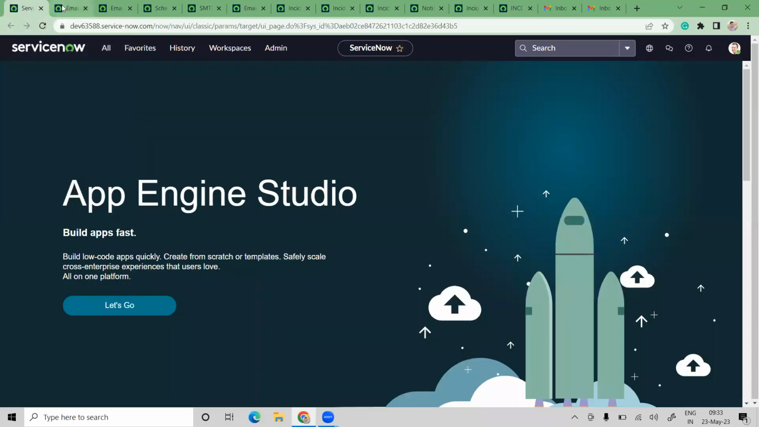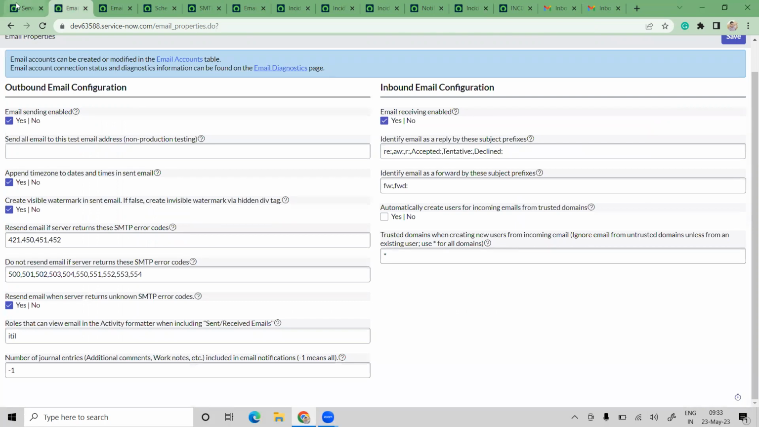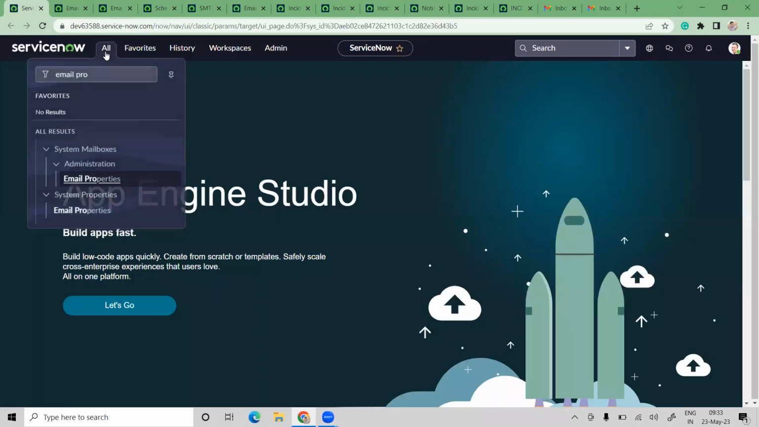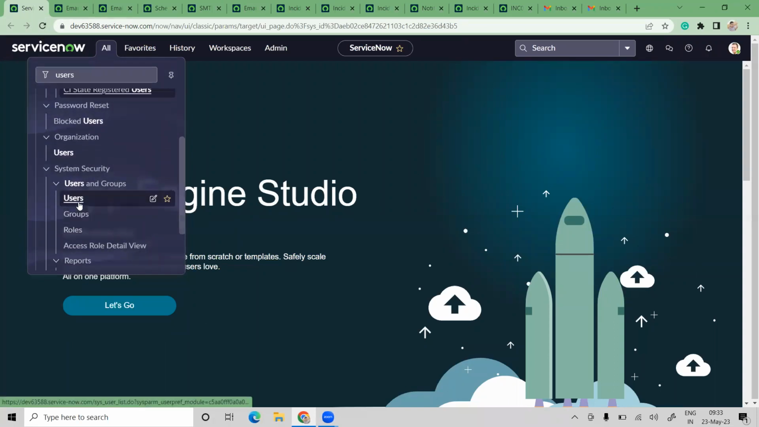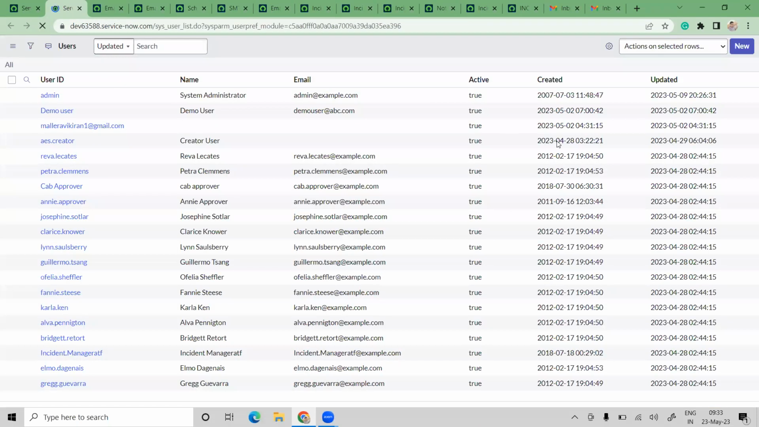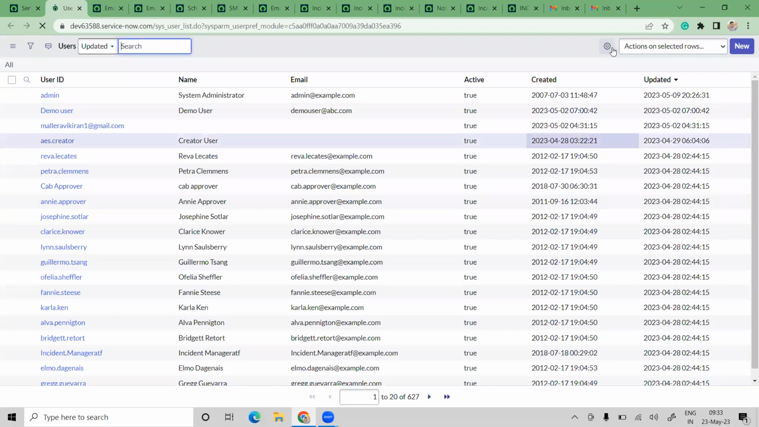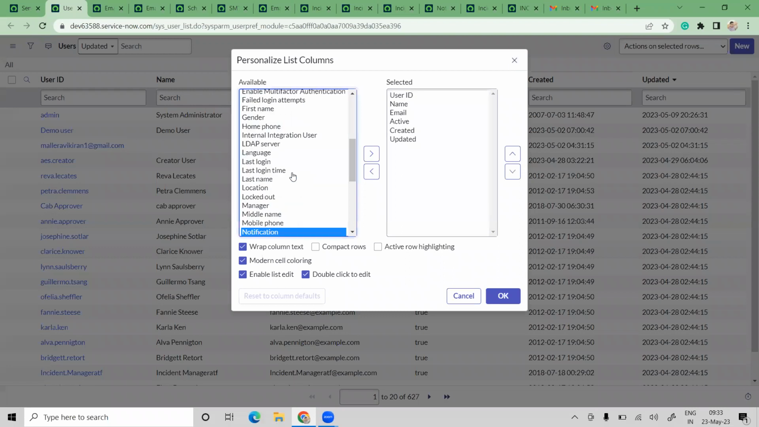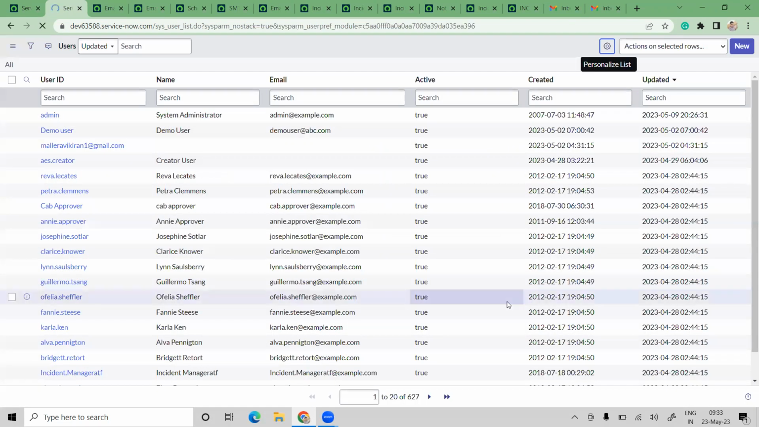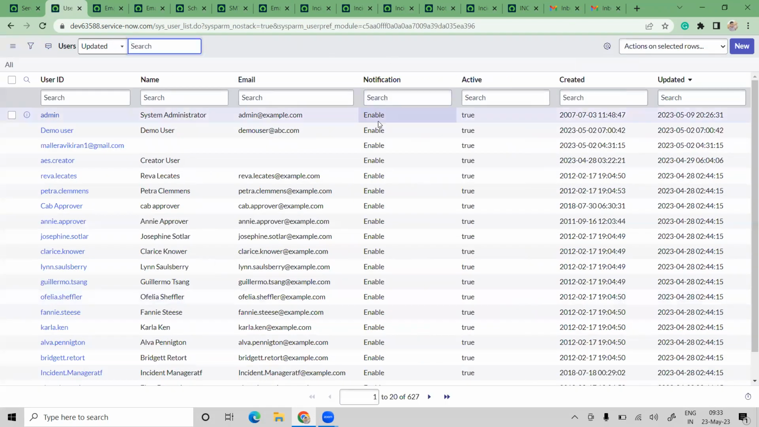One, you need to check the email properties, and the other thing is you need to go through the users. Let's say so and so person is not getting the notification. There is a notification field in the personalizer list. Just check whether that is enabled or not. We have two options here, enable and disable. If it is disabled, we will not get a notification.